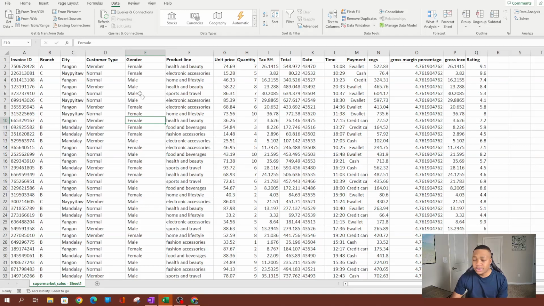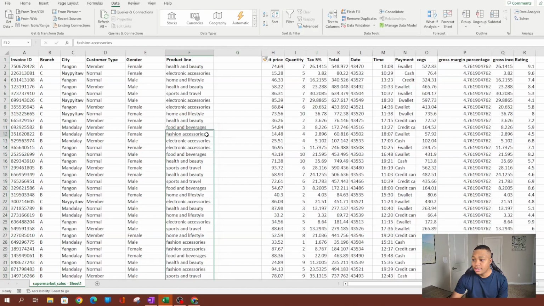Now the next thing I want to show you is the product line column here. You can see these are the products that are being bought. The only thing we can do here is maybe capitalize the first letter of each word, because it looks a lot cleaner than how it looks right now, all lowercase. So I'm going to insert another column here. So insert, there we go.